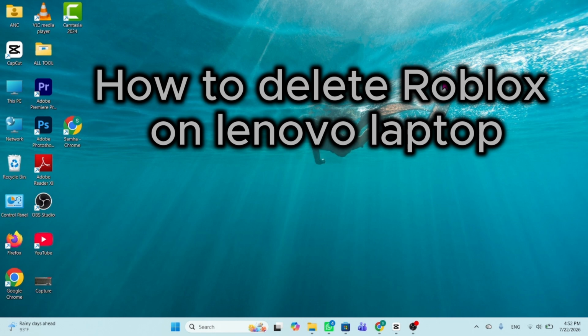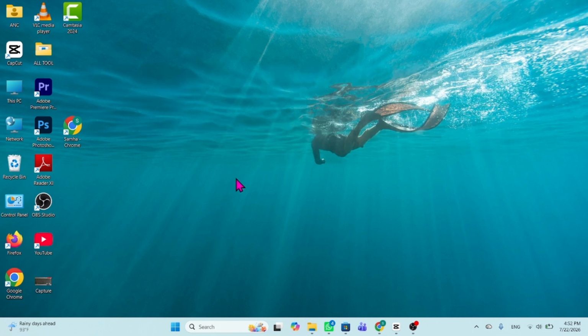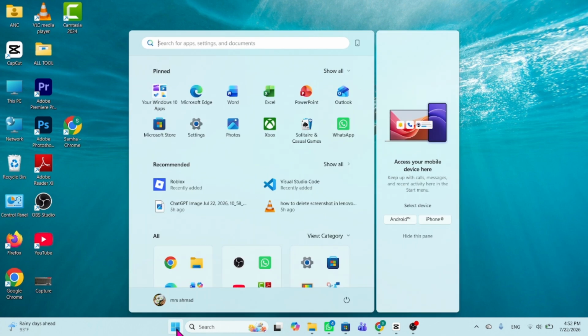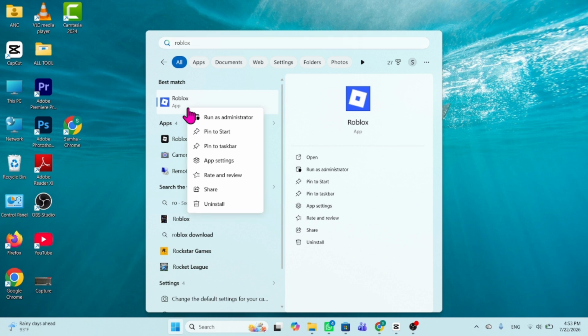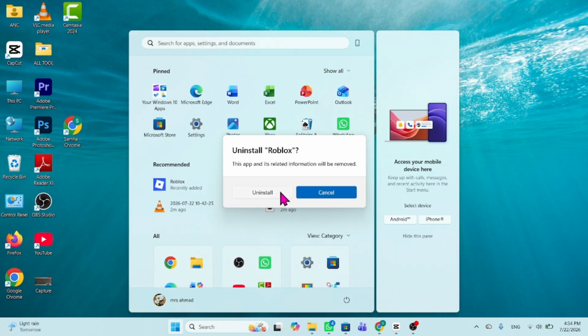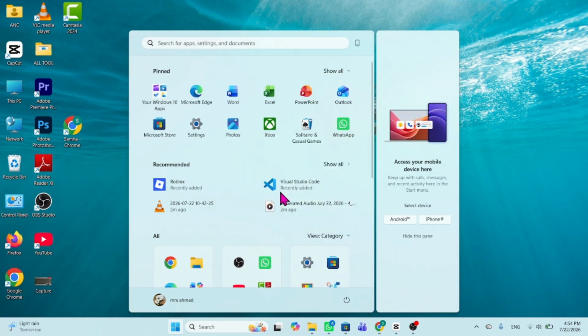In today's video, I'll show you how to delete Roblox on a Lenovo laptop. Step 1. Click the Start button. Type Roblox in the search bar. When Roblox appears in the search results, right-click on it and select Uninstall. Click on Uninstall again to confirm, and your Roblox will be deleted.